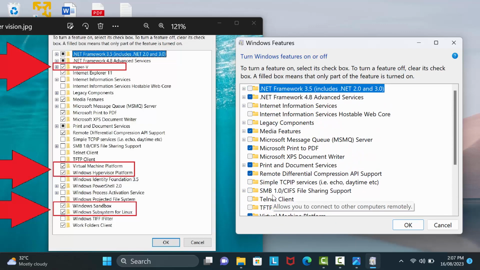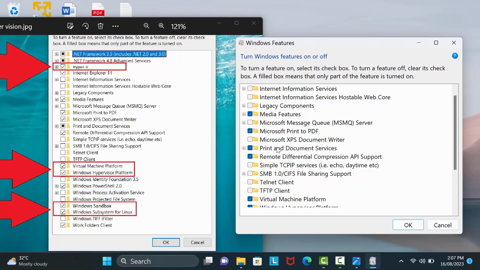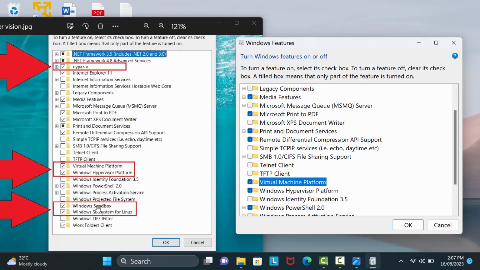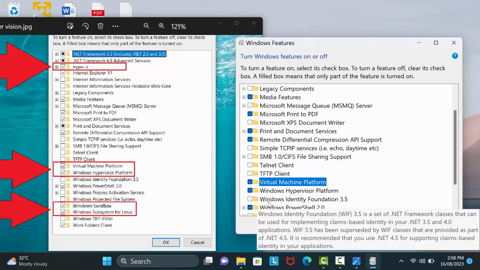Okay, skip it. The second one is Virtual Machine Platform. We have to find it. Let's see. You can see the second one, Virtual Machine Platform, and it is enabled. And the third one is Windows Hypervisor Platform. Here you can see Windows Hypervisor Platform. And the fourth one is Windows Sandbox. We can see Windows Sandbox here.